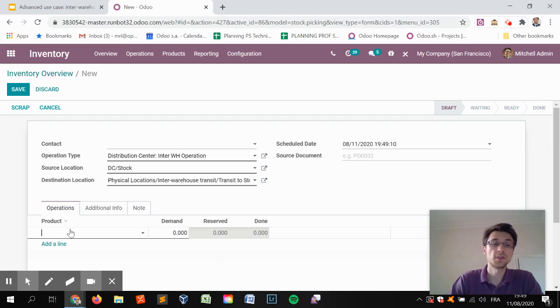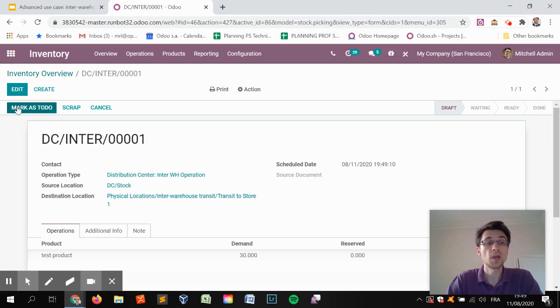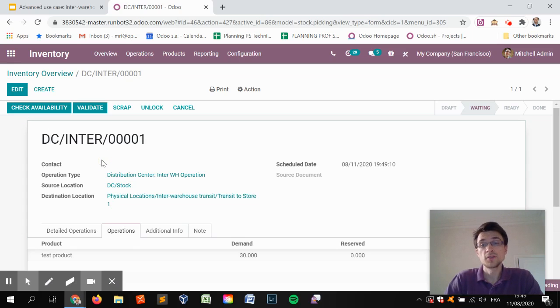Here I'm saying that I'm sending it to store one, and I decide to send, let's say, 30 items out of the 50 that I received in my distribution center to store number one. I save my picking and I mark it as to do. As soon as I mark it as to do, the push rule is activated and the system knows that I send 30 items to transit to store one.